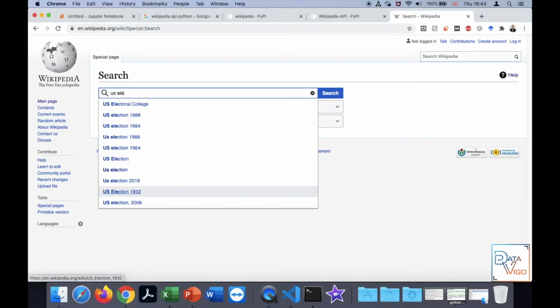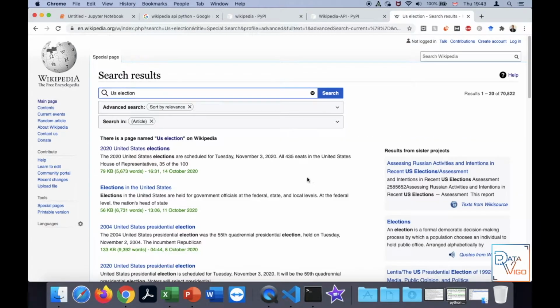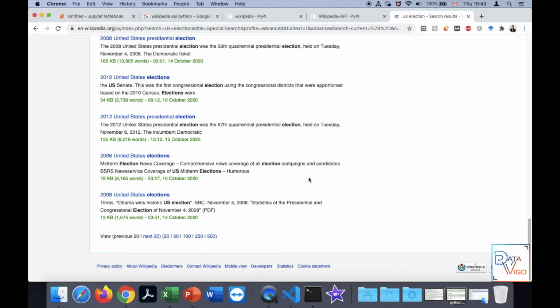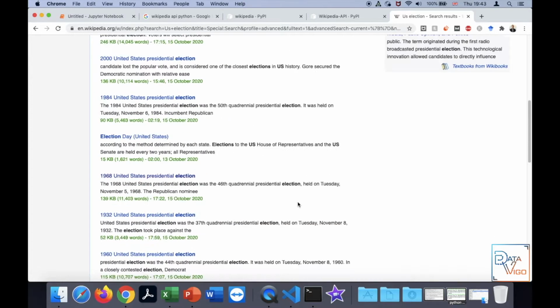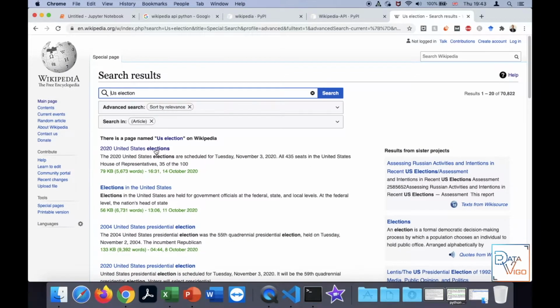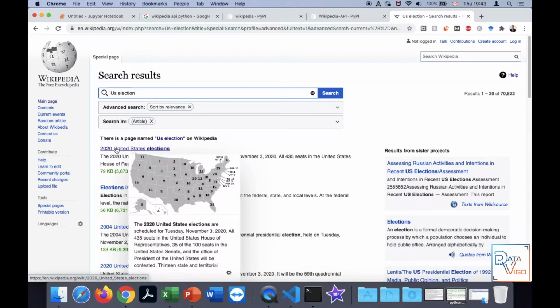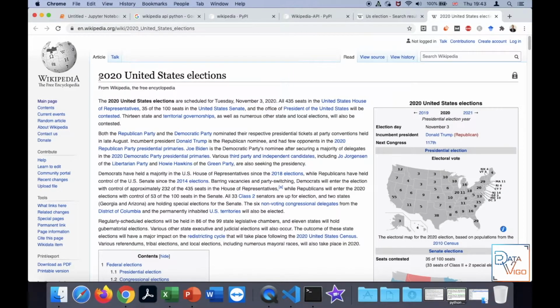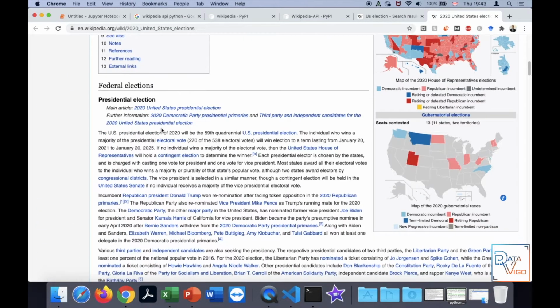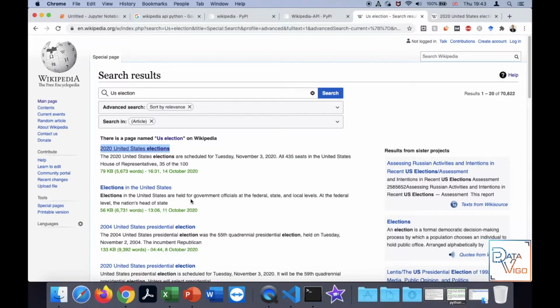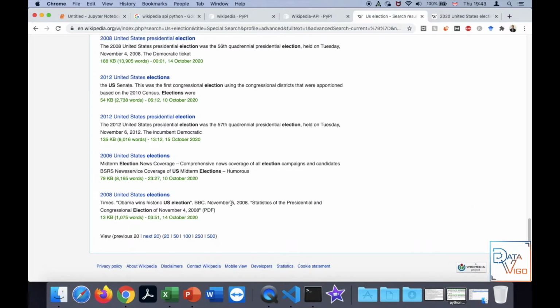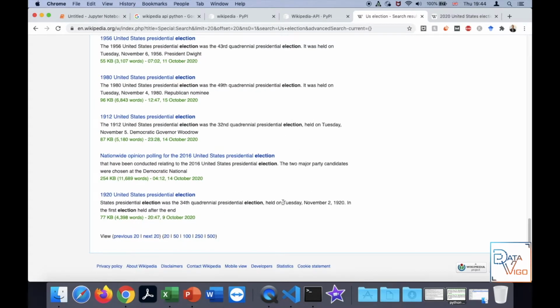So if you put US elections, or US election, as I put here, similar to Google, it gives you lots of pages in relation to the US election. So obviously the most relevant one is the 2020 United States election. So you can find the relevant Wikipedia page for this one. But there are also some other pages in here. Obviously you can click on the next page and find the other pages as well.